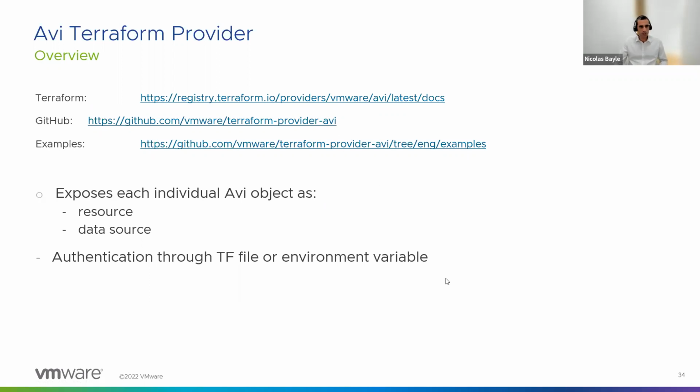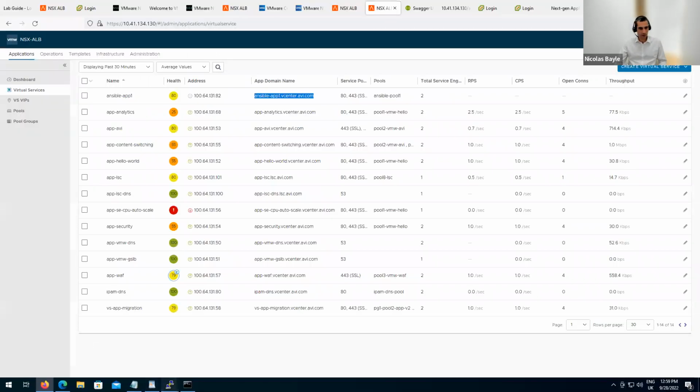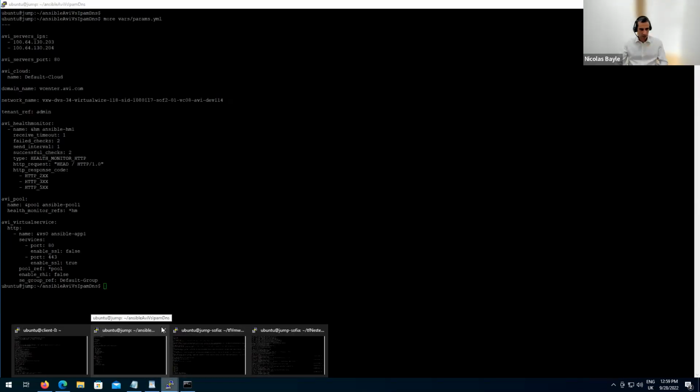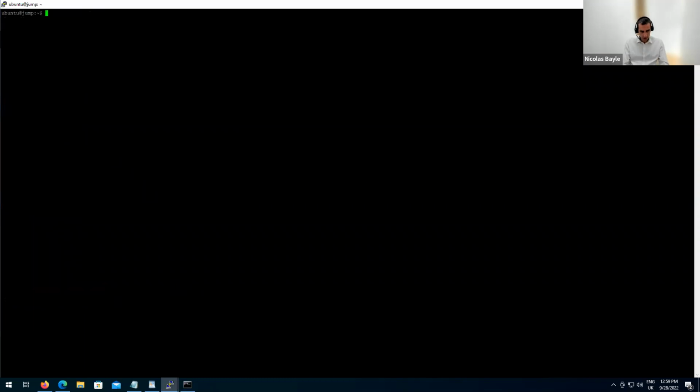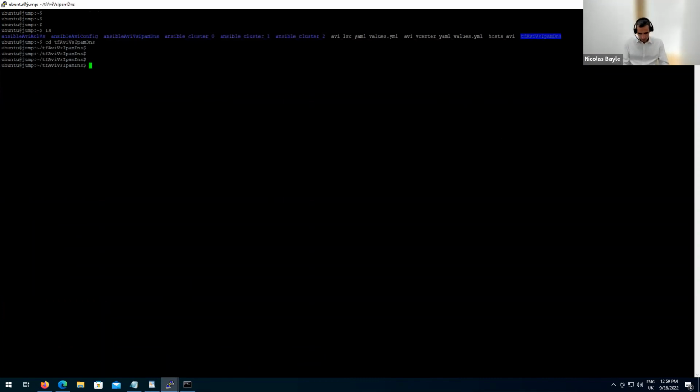So I want to demonstrate this Terraform provider by doing exactly the same demonstration, right? What I have prepared this morning is, on this specific VM here, I have another folder which is called Terraform AVI VS IPAM DNS. So you should do exactly the same. I will go in this repo here, and again, I will show you the variables.